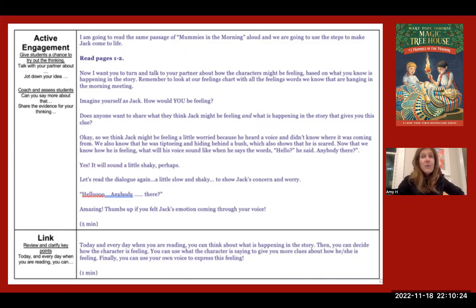So remember, if you need to, you can look up at our feelings chart. We've written a whole bunch of words that are hanging right over there in the morning meeting section of our room, as a visual reminder for those who might need it. So imagine you are Jack. How are you feeling? Does anybody want to share out how Jack might be feeling, and what's happened in the story that's giving you that clue?